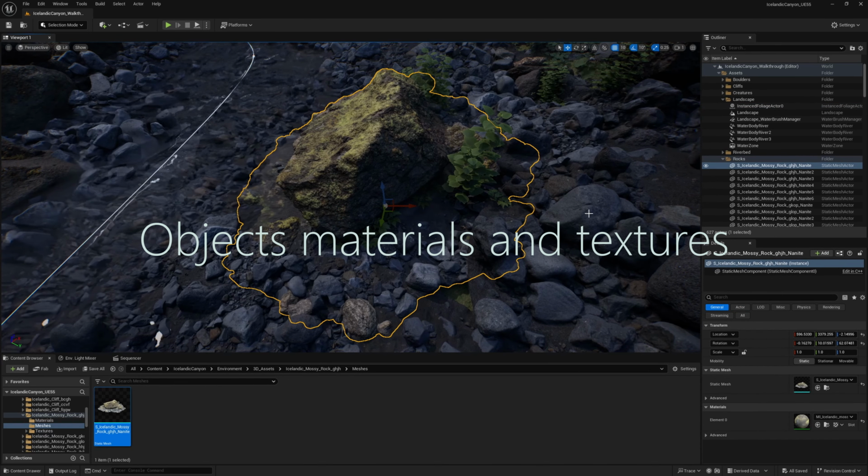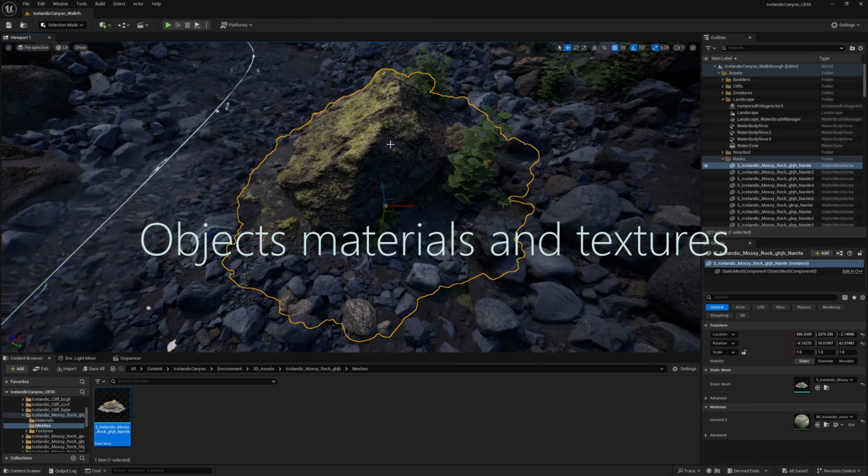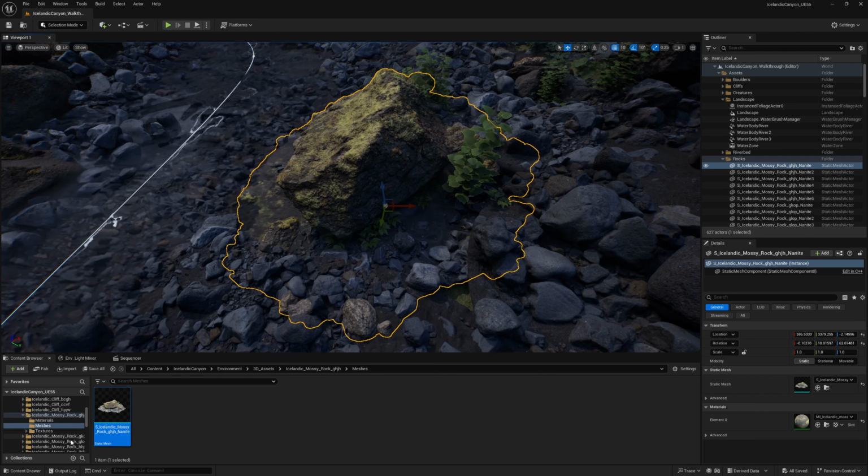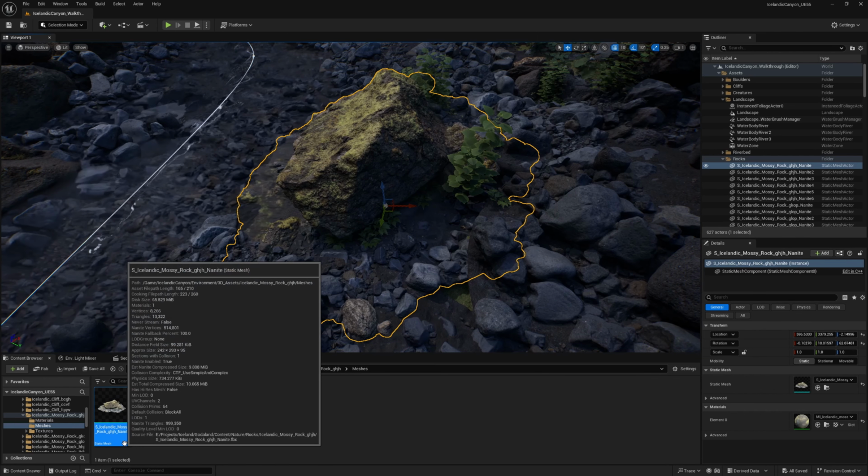Let's take a closer look at the objects themselves. So here I got one of my rocks here. They're all organized nicely for easy access. And I also got a naming convention here.